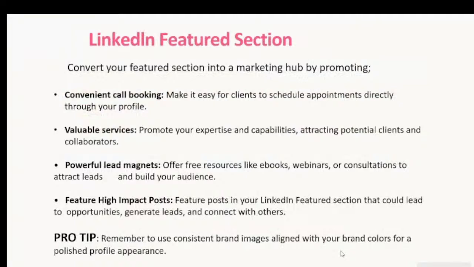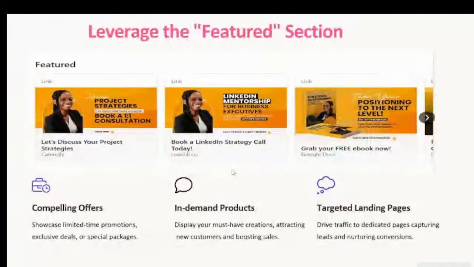Then we also have the valuable services. Now this is where you can promote your services and capabilities. Now, another pro tip that I put up here is that you need to remember to use consistent brand images that align with your brand colors for a polished profile appearance. Now, if you see this example that I have here, you can see that we have a continuous brand color, right? So this is something that you want to look into when you're optimizing your profile, right?